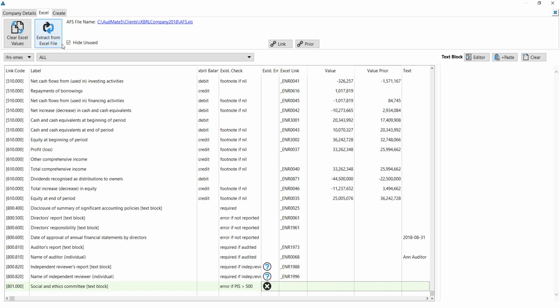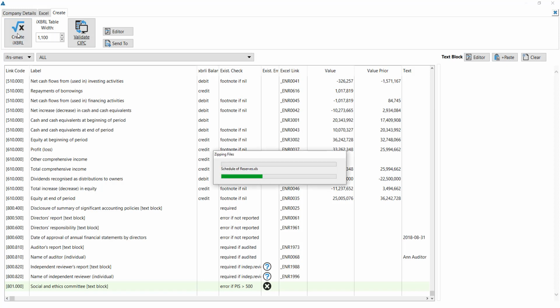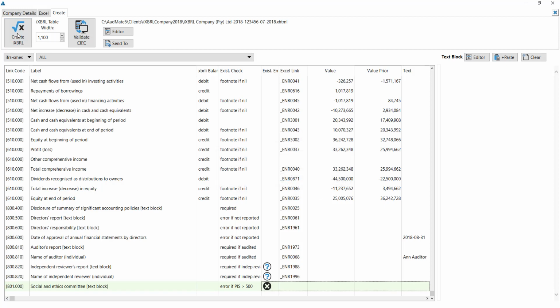Right, we're now ready to create the iXBRL file. Click on the Create tab and click Create iXBRL. And that has now created this file.